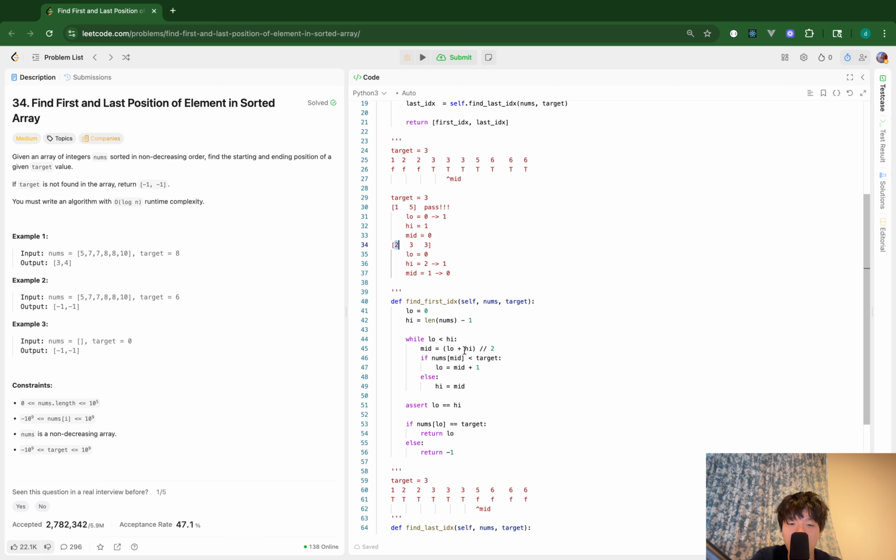So in line 46, I will go to line 47, and low is middle plus 1. Now it equals 1. And now low is equal to high, which is 1. So I go out of the while loop and I go to line 51, and the assert is true. Then in line 53, nums[low], which is index 1, is 3.